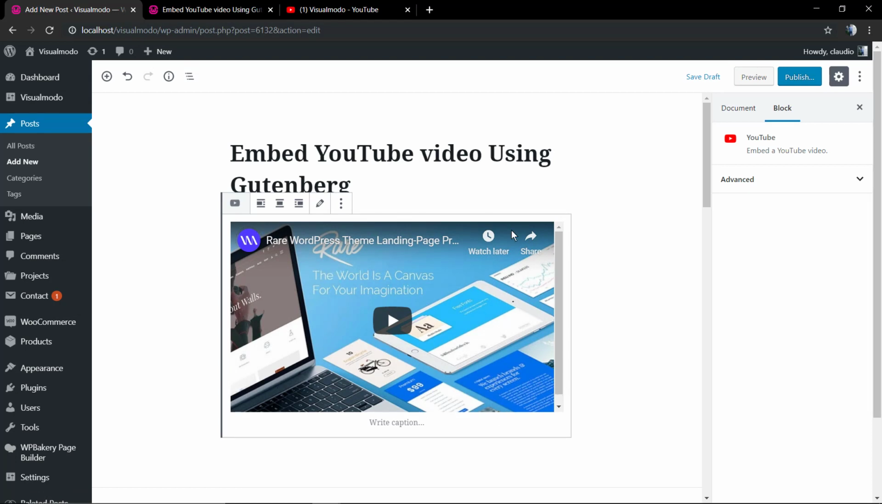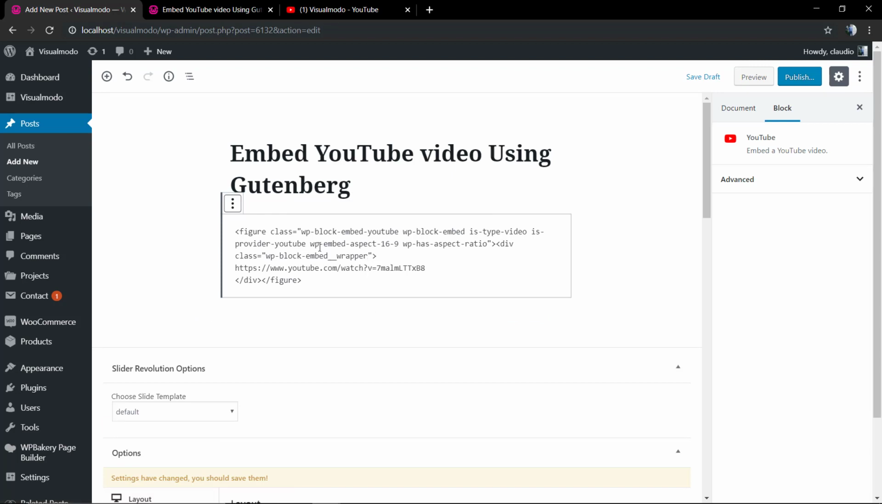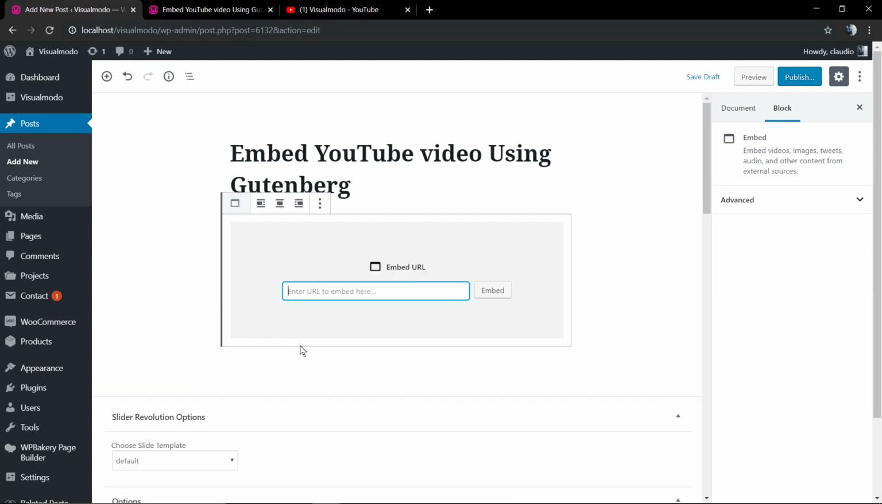Once again, we can click on these three dots and edit as HTML, so you can see the video source code. Here's the video proportion, video embed aspect. But how do you do it in the case that you want to change this video proportion? Like have more control over what will be displayed, the size of it, for example.